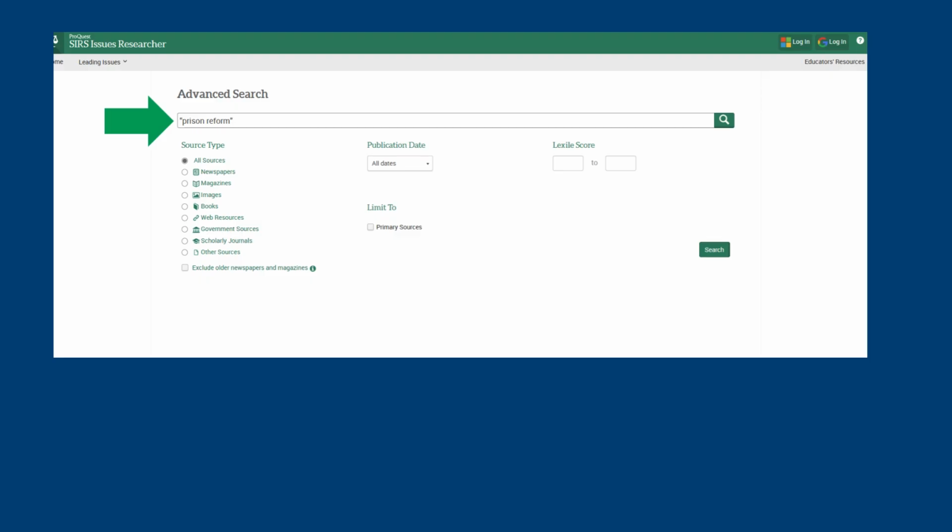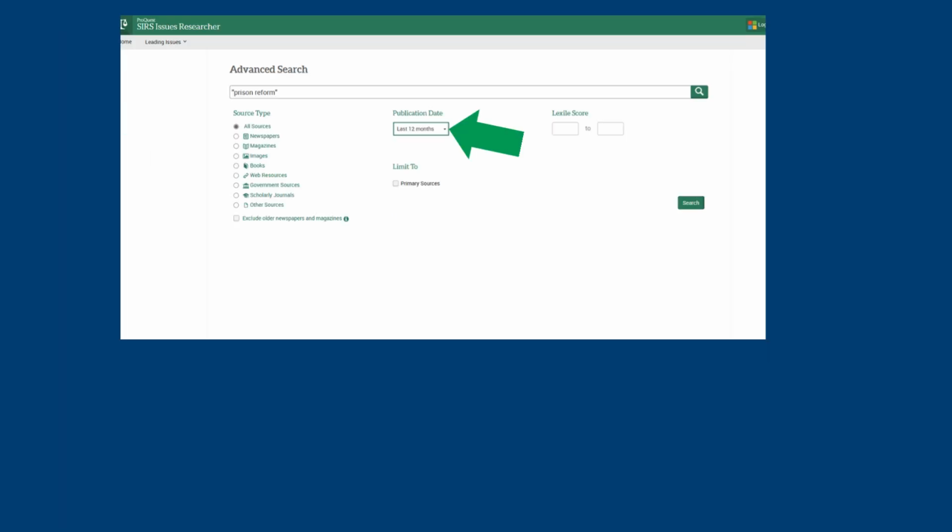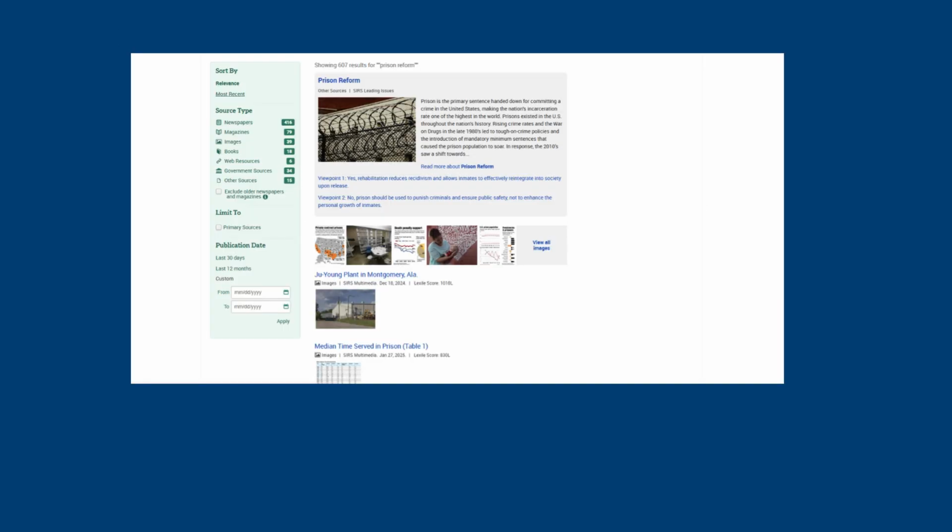For this example, I'm going to search for "prison reform." I am putting these two words in quotation marks because I want the database to give me results with these two words next to each other. Next, I'm going to limit my search by publication date within the last 12 months and select Search. The result list comes up and I can click on the titles to find more information about the resource.